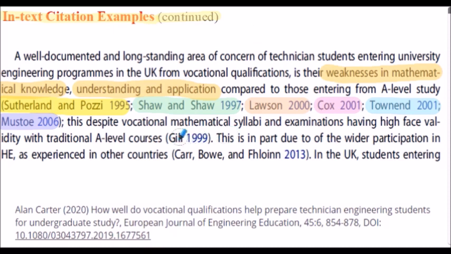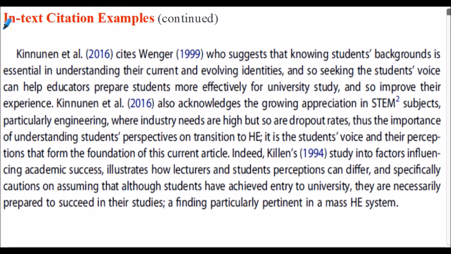The next reference source is a single author, 1999, and the final reference shown here, 3 authors from 2013. Again, an extract from a journal article. In-text citation examples continued. Here's a slightly different illustration. The paragraph shown here commences with a source that actually has more than 4 authors, published in 2016, but I state that this 2016 publication cites another publication, single author here, from 1999.